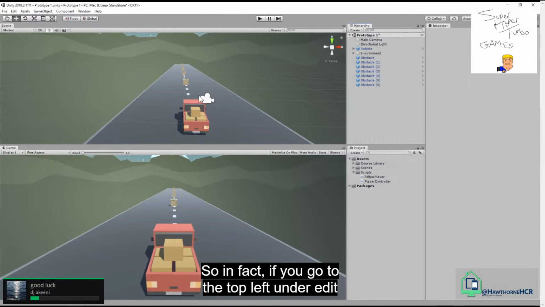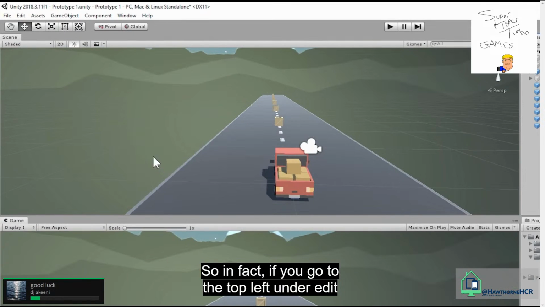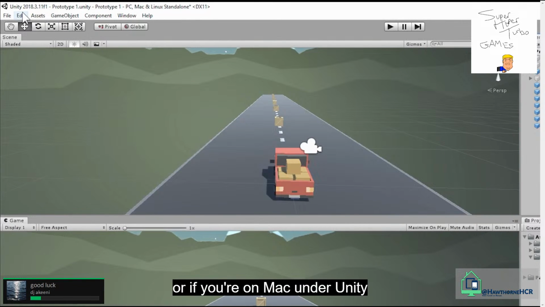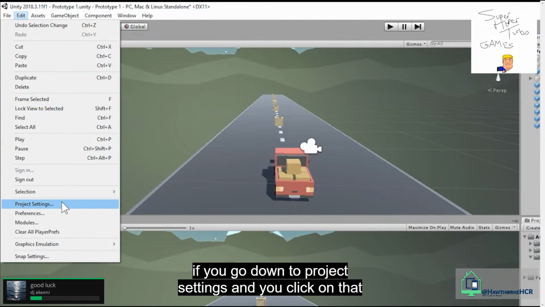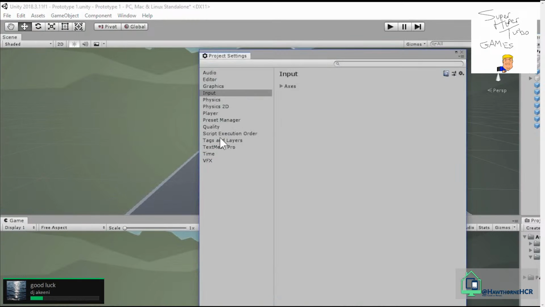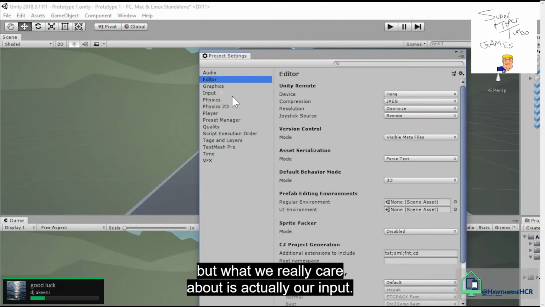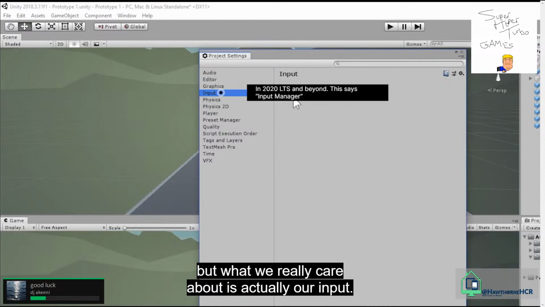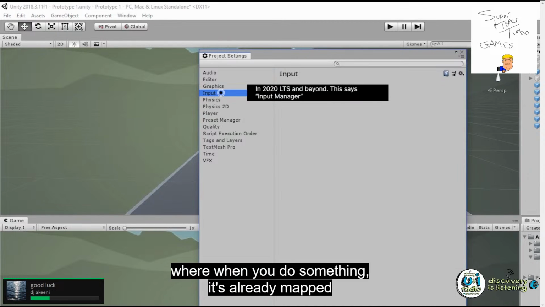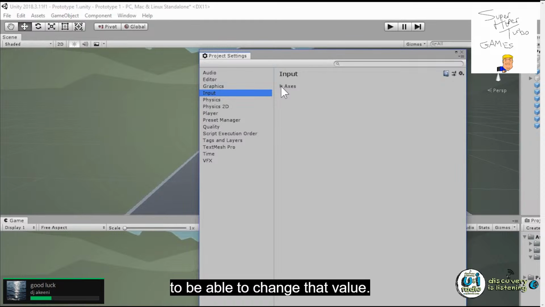So, in fact, if you go to the top left under Edit, or if you're on Mac under Unity, if you go down to Project Settings and you click on that, there's all these options for project settings, but what we really care about is actually our input. So this is actually our input manager in Unity, and they've helpfully already created a way where when you do something, it's already mapped to be able to change that value.